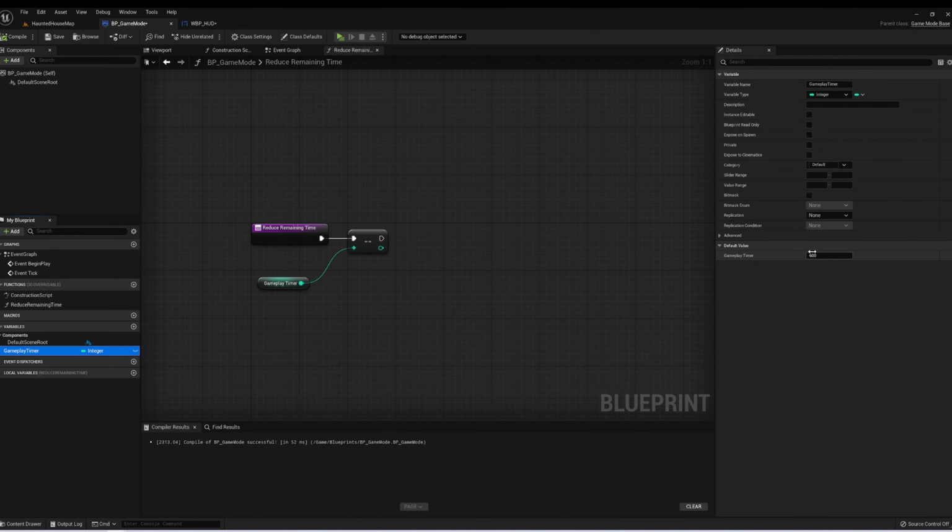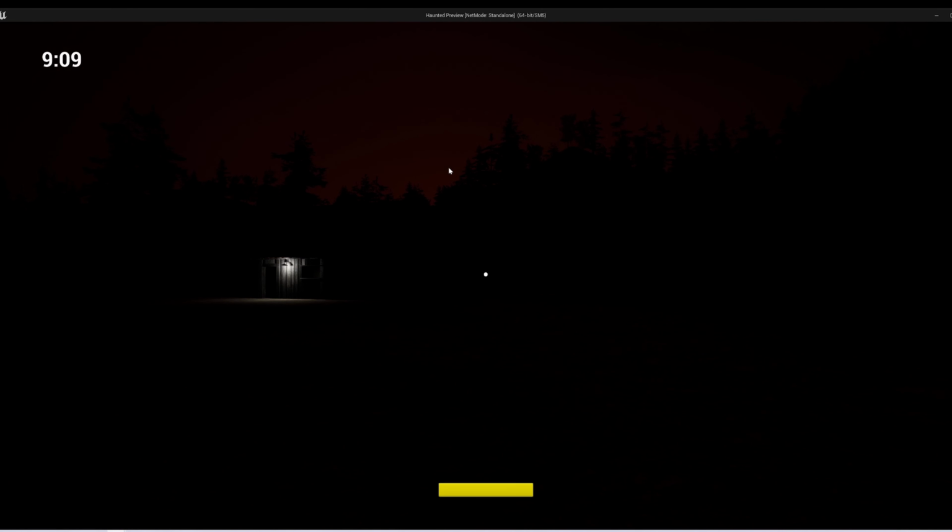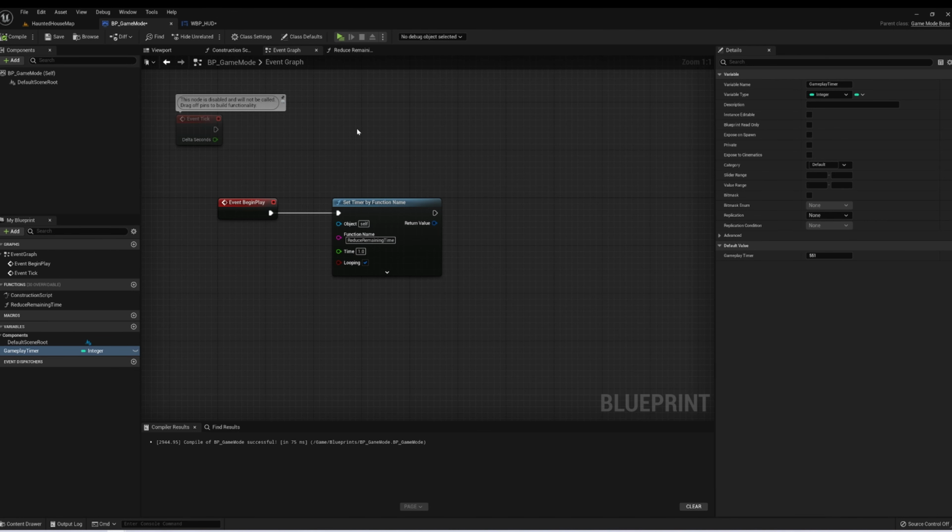And just to test this out, I'm going to reduce the number of seconds to 551. And now we can see that when it goes below 9 seconds, it'll add the 0 in there. And now we have a working timer. The last thing we need to do is set up our lose condition when the timer runs out.